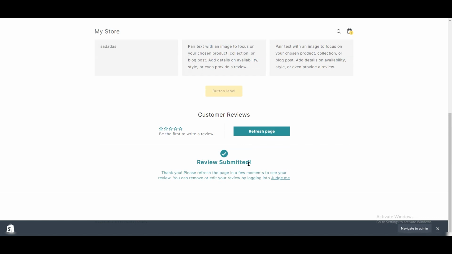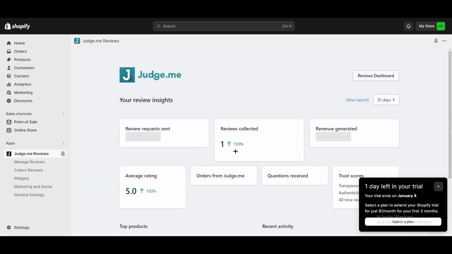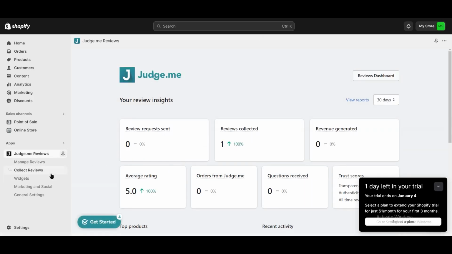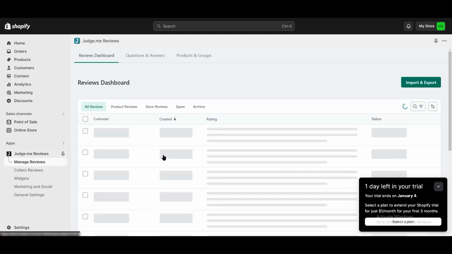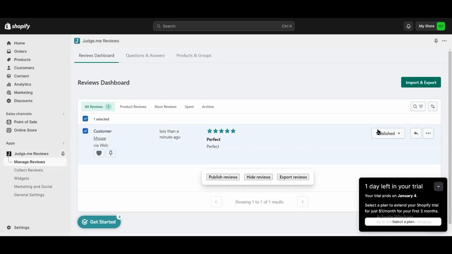Once you click on submit review, you will see that we cannot see the review which we have given already. What happens is that if you go back to your page and refresh, you will see that we received our review right now. Until you approve that review, you cannot publish reviews on your website. So if I click on manage on the left side, manage reviews, you will see that we have that review over here. Just click on this and click on publish over here, like publish reviews, or you can hide it or you can export also over here.